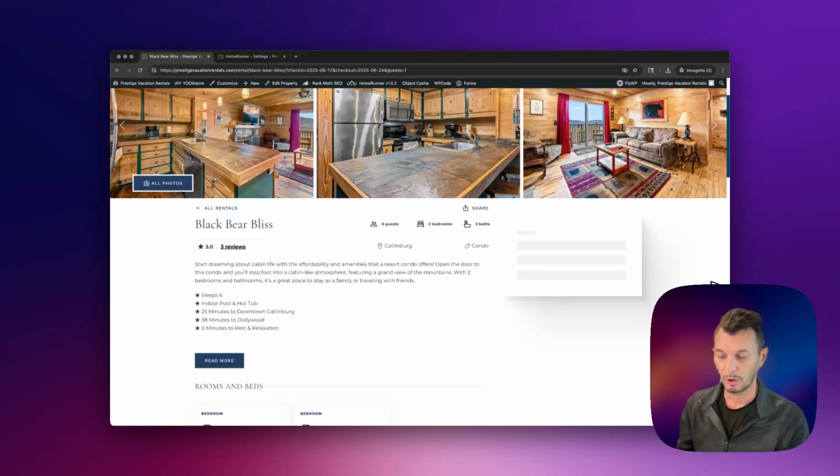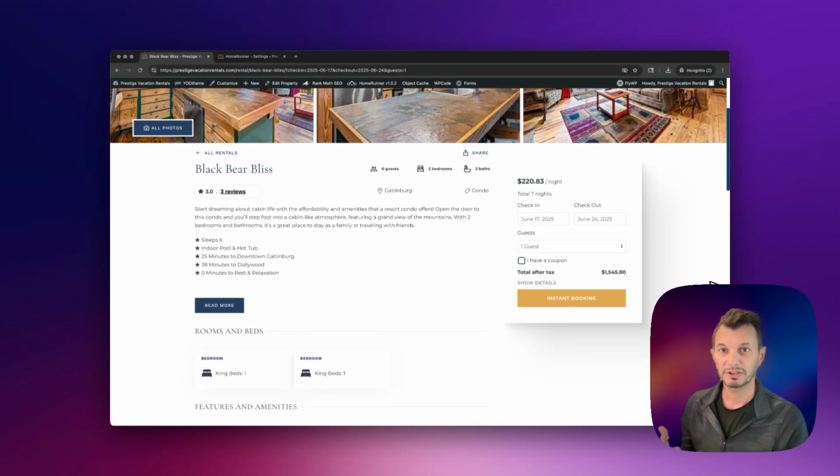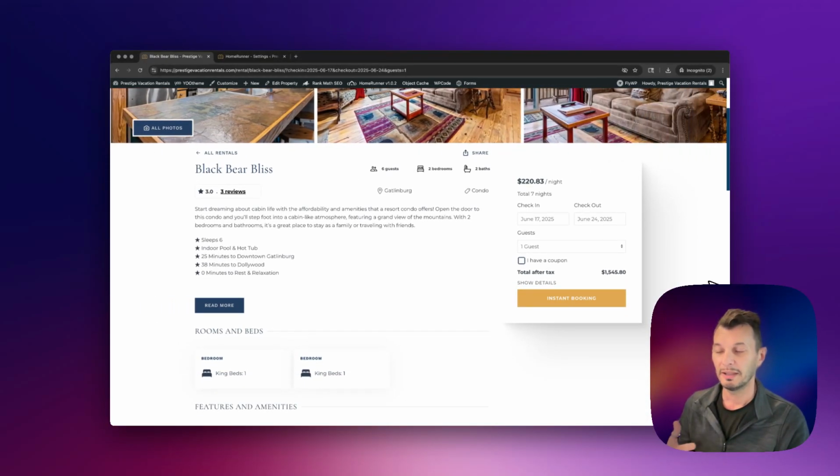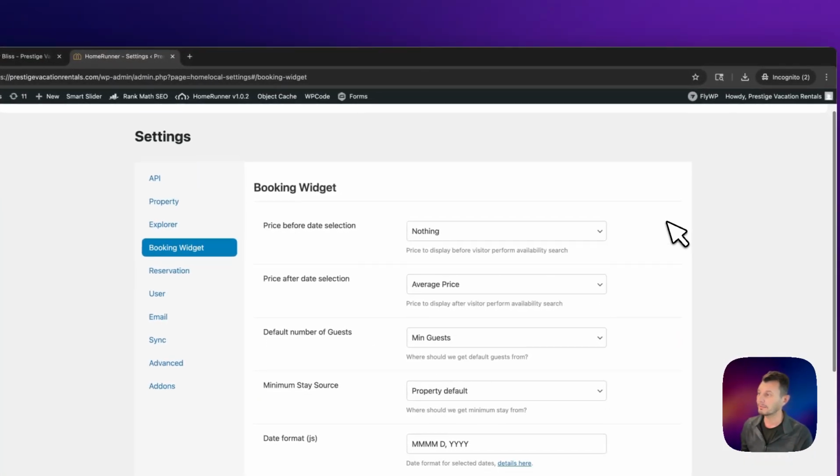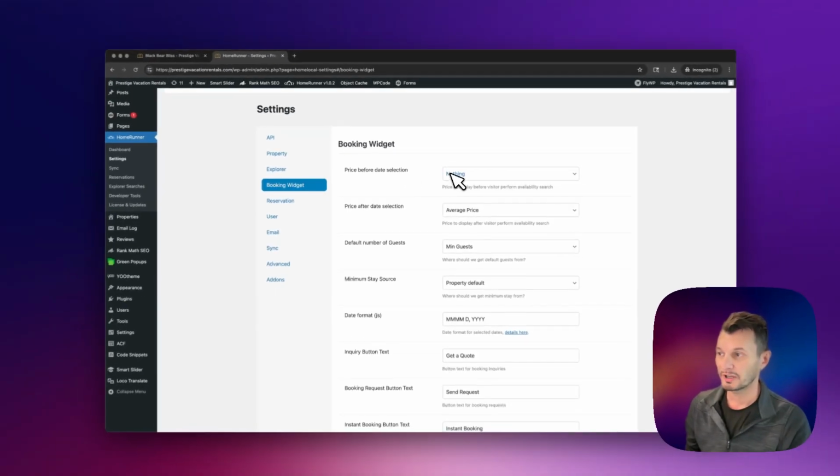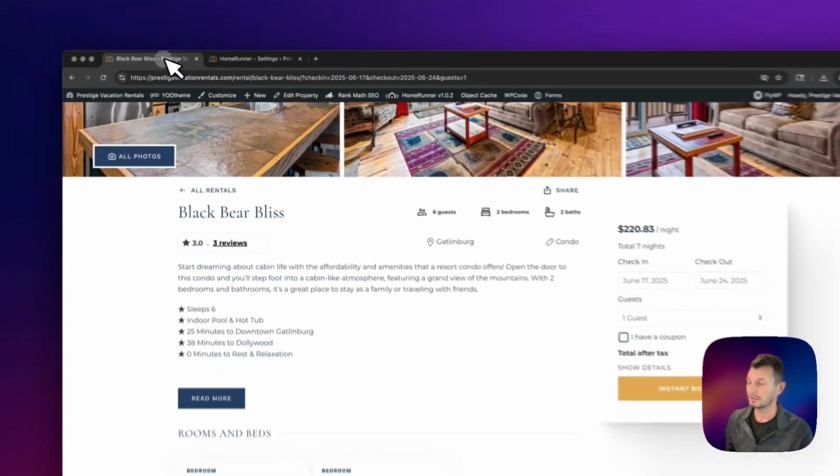This is the HomeRunner booking widget that, of course, gets all of the data through API and prepares the entire look and feel for the booking flow for your guests. So what are the options that we have? Price before selection. Here we have it set to nothing.